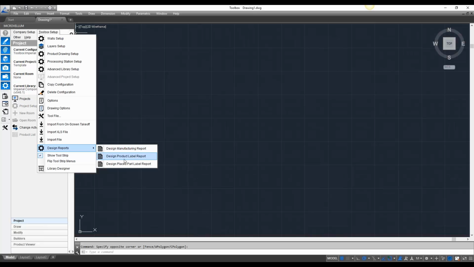So for today, what we're going to do is we're going to design a product label report, and we can launch the Report Designer for those product labels by selecting that button. So the reason why there's 3 separate buttons here for this is based on the type of report that you design, it's going to show up in a different section or a different utility within the program.